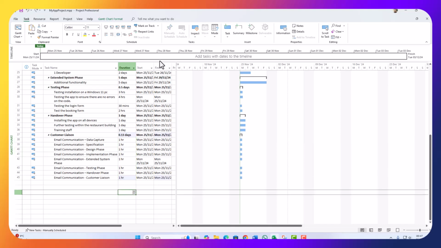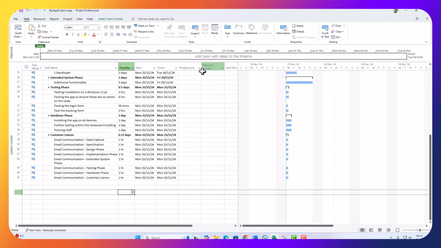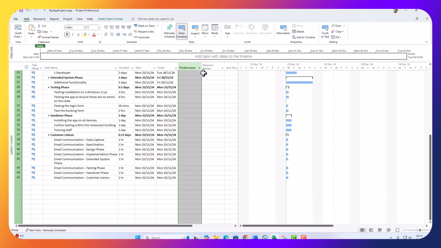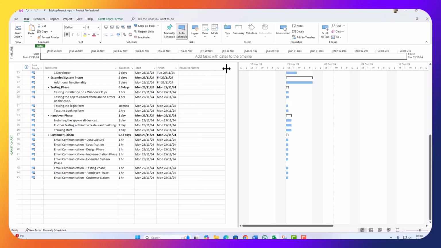All right. Okay, let's double click here, double click there, and double click there to expand. Let's click and drag. So predecessors, we don't need this. We can hide this. We can hide that one as well. So we need the resources. We're going to add the resources next.